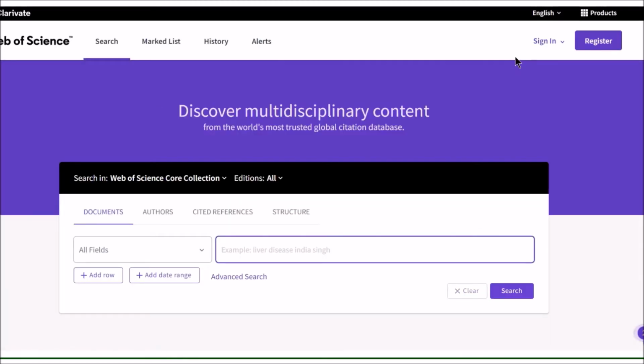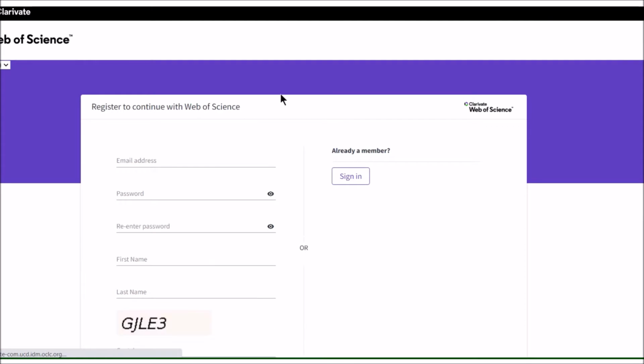If you haven't created your account already, you need to go to register, and then you'll be asked to put your email address, your password, re-enter your password, and then your first name and your last name, and then fill out this CAPTCHA. So it's really important that you can go to the email address that you put there, because you will be asked to authenticate your account before you can actually use Endnote.